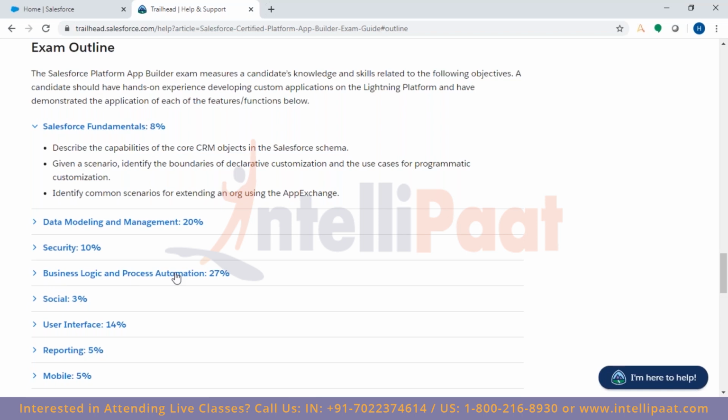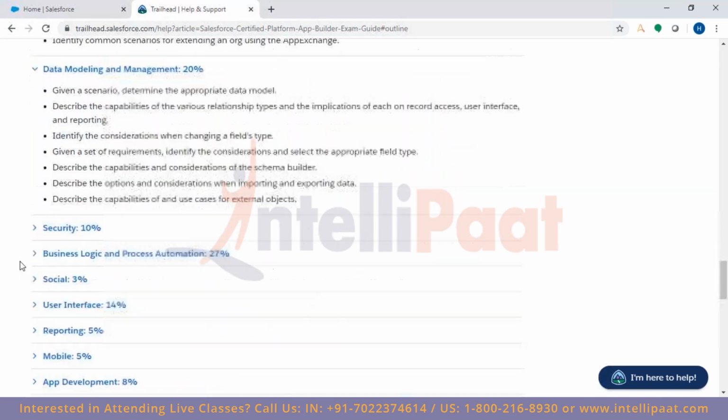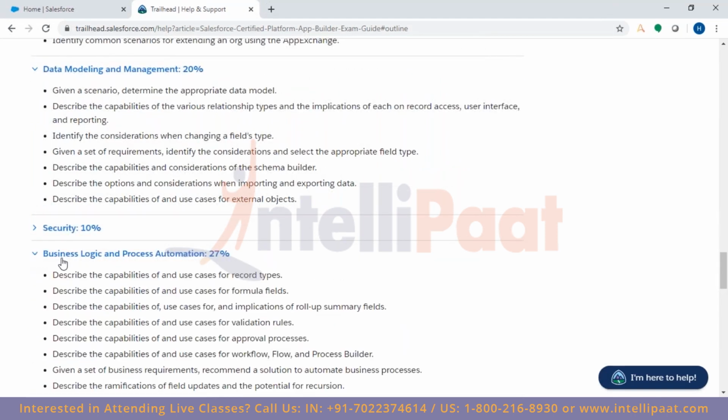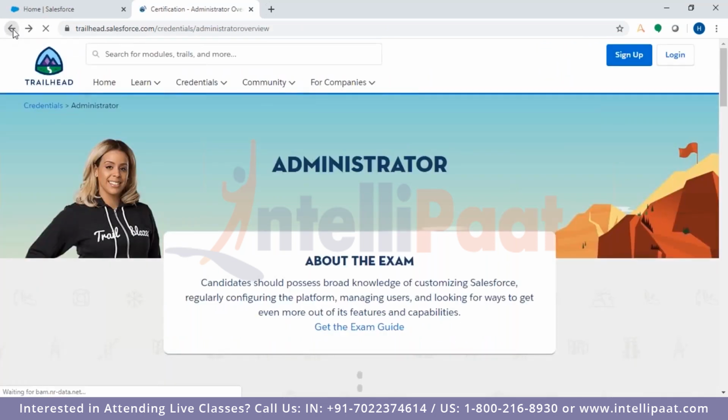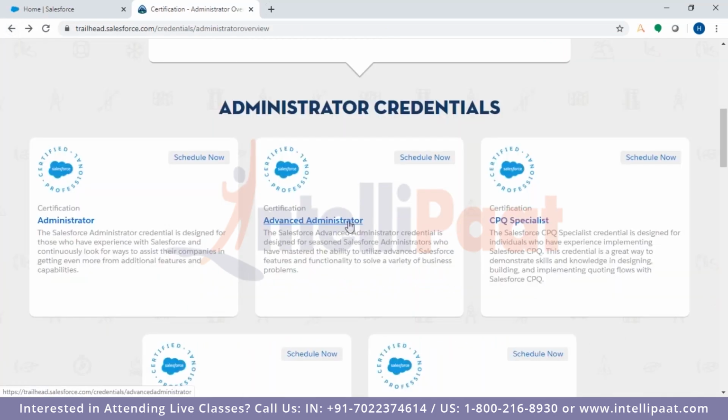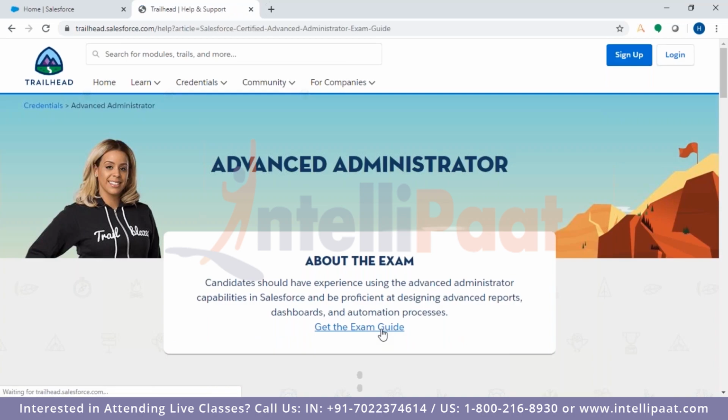Mostly the declarative way of implementation. This is App Builder. Majorly the focus is on business logic and automation. So here we are talking about record types, formula fields, roll-up summary fields, validation rules, approval process, workflow, flow, process builder. These are the main things. Let me go back. One more step back. Now I'm going to Advanced Administrator with the exam guide.